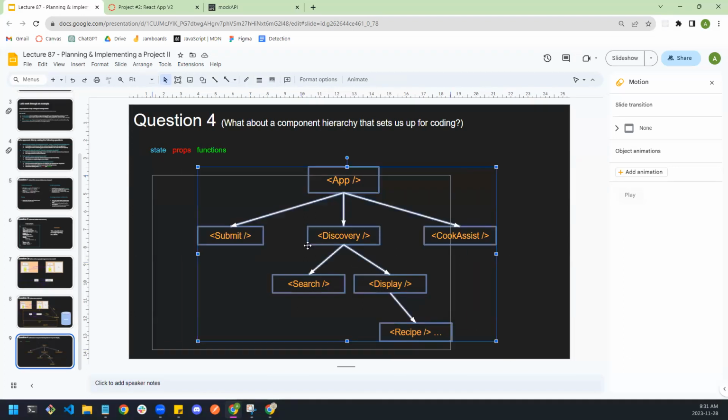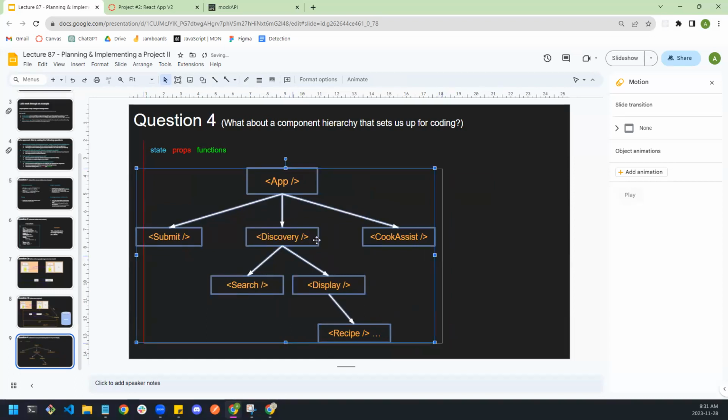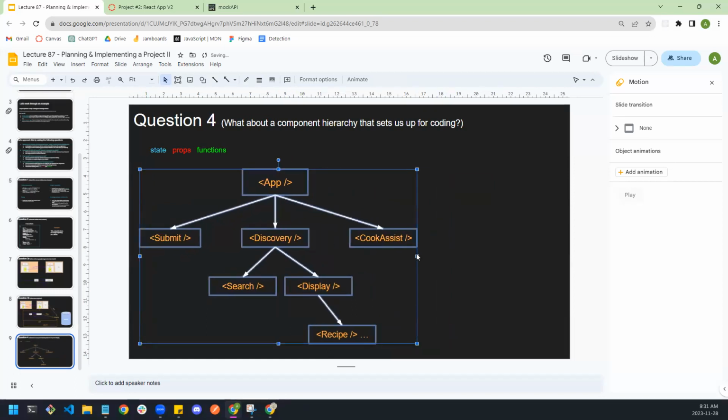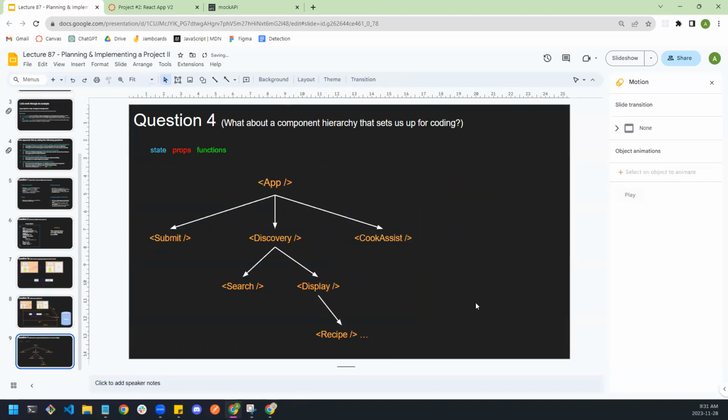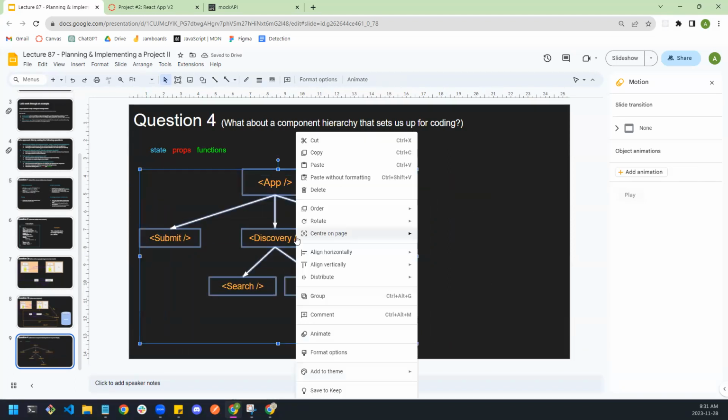So I'm going to move this here. We are going to start. Okay. I'm going to move all these here. I'm actually going to group these.